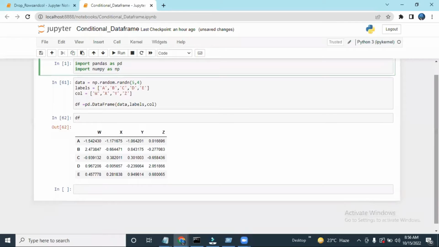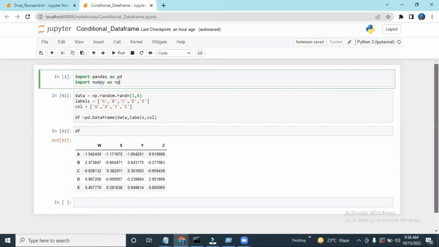In this video, we are going to discuss conditional data frames, how we can put conditions on a data frame. We are going to use the same data frame which we used in the previous video, so I strongly recommend you to watch that one.